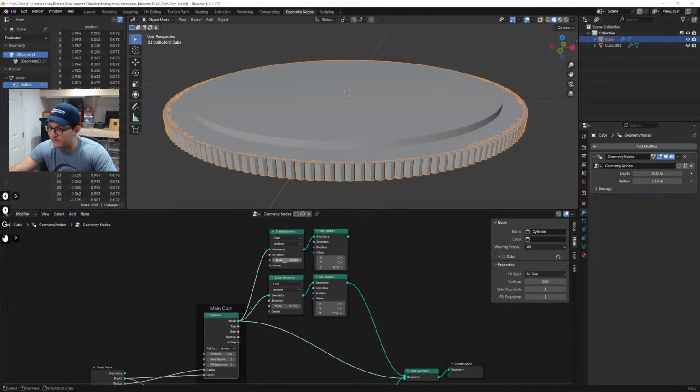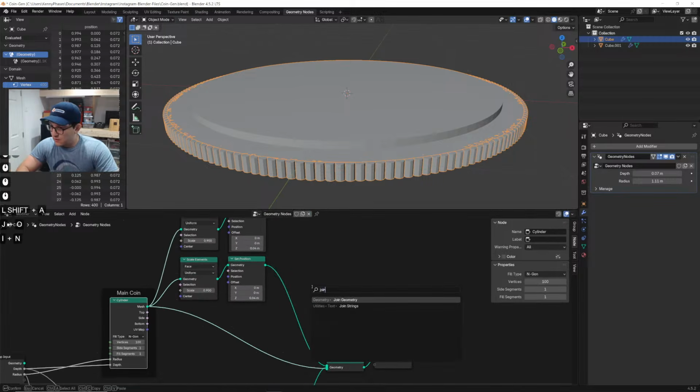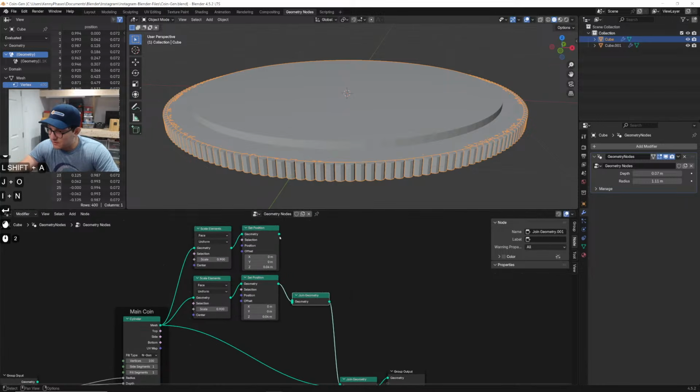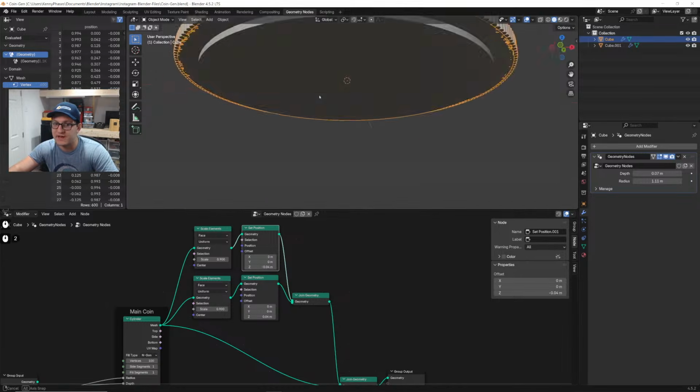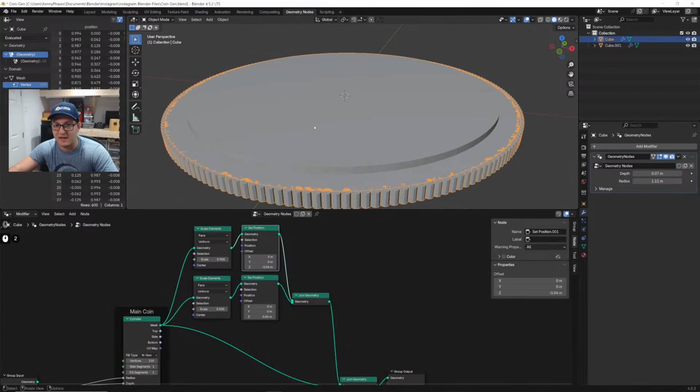We're going to plug in the same mesh. We're going to join these together like this. But for this top one, we're going to do a negative value. So now we should have one on the bottom, one on the top. These are both going to cut into our main cylinder.